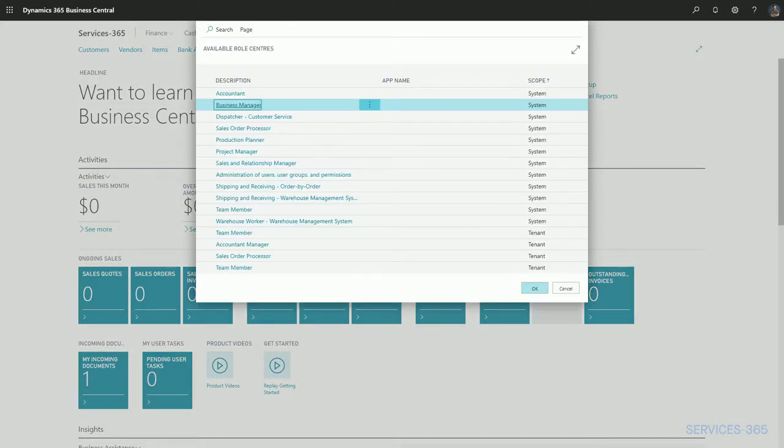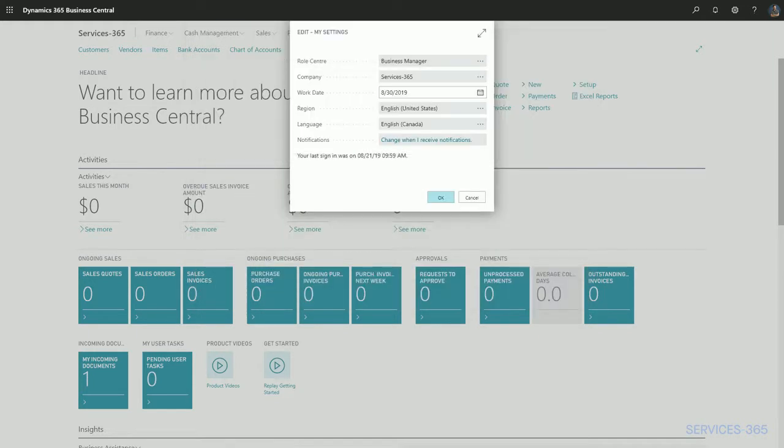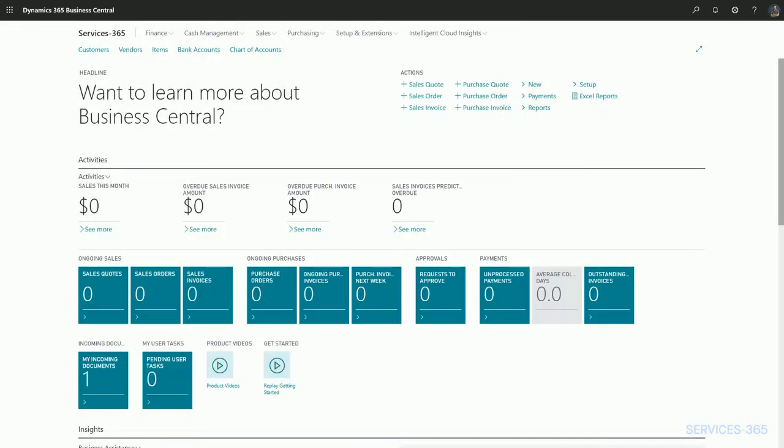You'll see there are several different predefined roles I can choose from, and your homepage, display, and menus adjust accordingly based on your role. Currently, I'm using the Business Manager role, and as you can see, I'm presented with everything I would require on a daily basis. I have menus up top with the information most relevant to my role, and here I am presented with my key performance indicators.